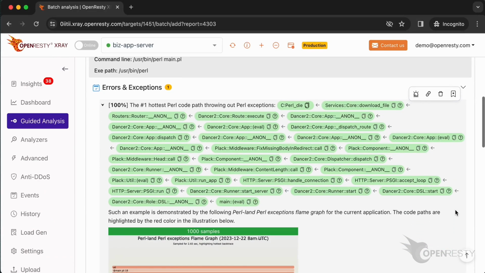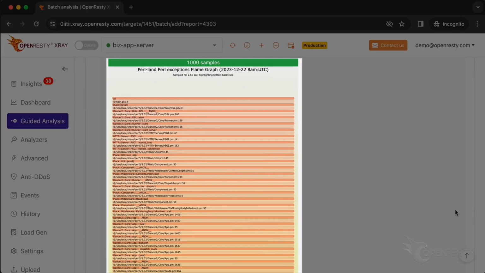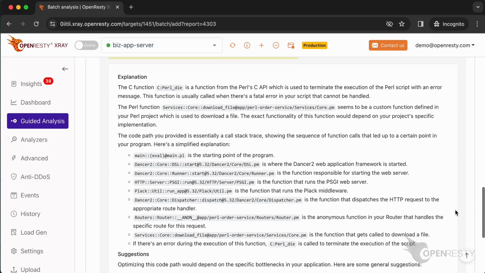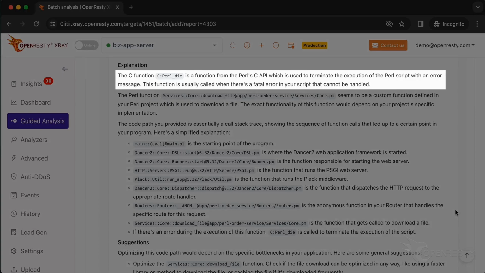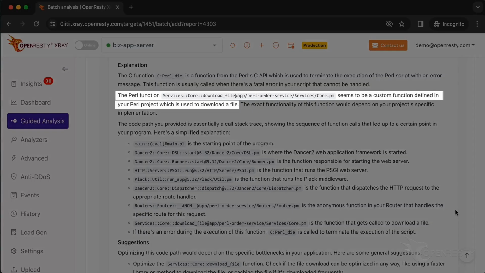Click more to see more details. The hot code path was automatically inferred from this Perl land exceptions flame graph. Below are more detailed explanations and suggestions regarding the current issue. It mentions the Perl die function. It can detect exceptions during Perl script execution by checking error messages. It explains the download file function we saw earlier.